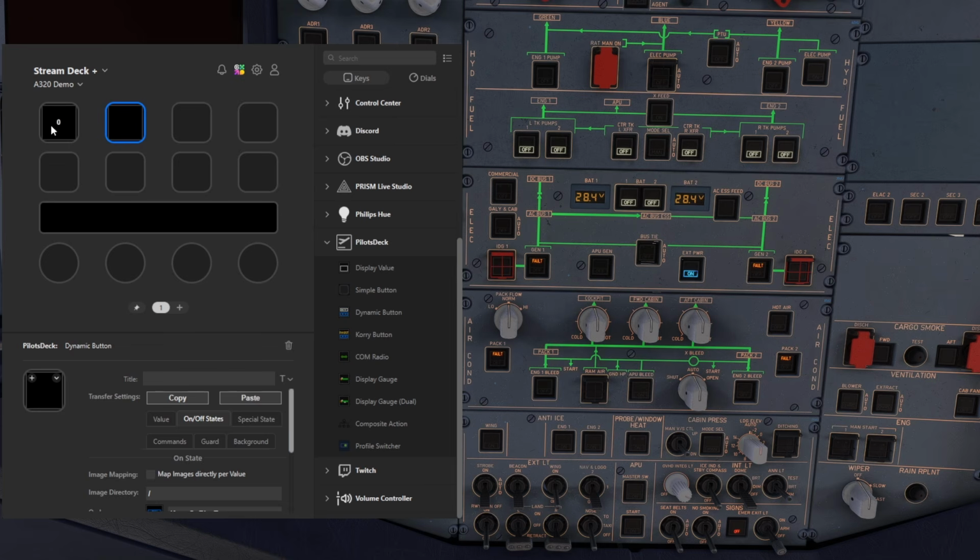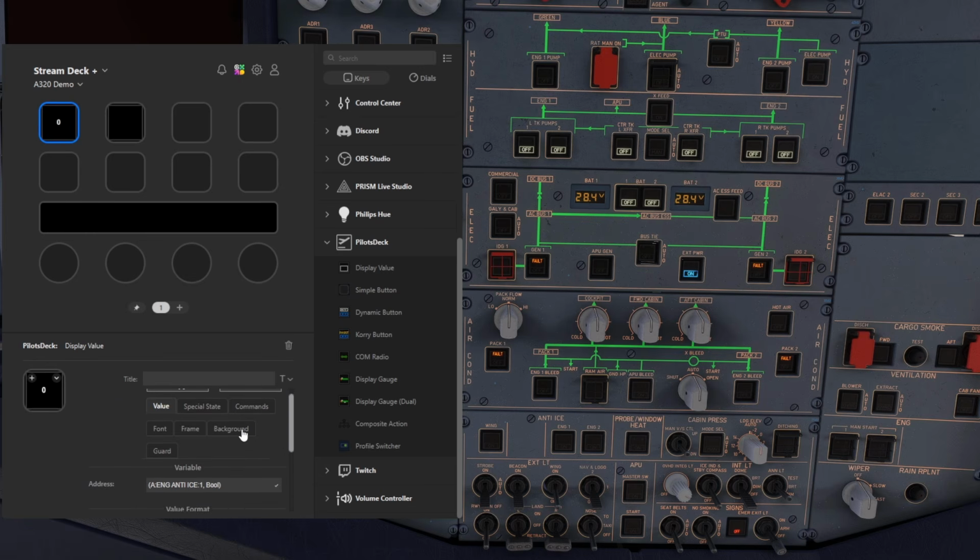Also, there's the possibility to have an actual button shown. So let's do that in our first button. And here is this background tab.